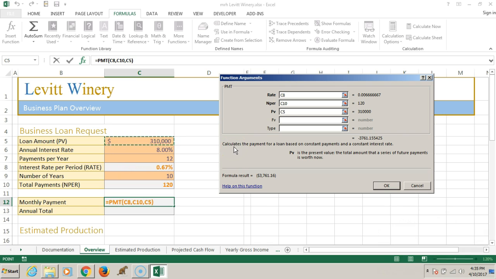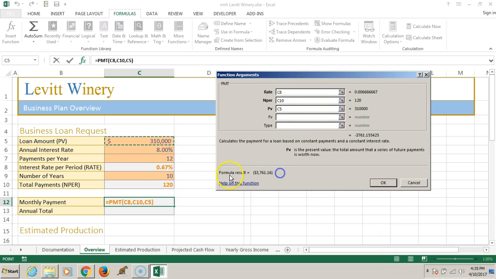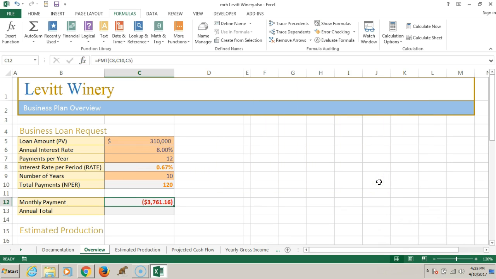Page 195. I'm at the top of page 195. Click OK. But before you do that, you can see here near the bottom, left-hand side of this box, formula result, 3761.16. So it's kind of giving you what the answer is going to be before you do that. Click OK. And it shows up in parentheses because that's a negative number.